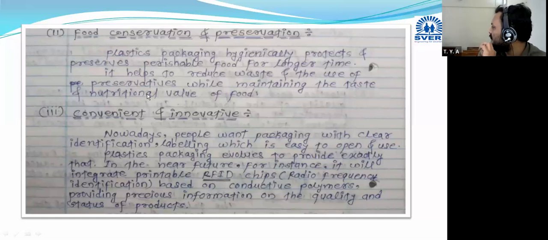Okay, it can be achieved through that plastic material only. And due to use of this plastic material, it does not affect the nutritional value of that food, and it also does not affect the taste of the food. I think I have explained this part already, in the initial conversation. So next is convenient and innovative.